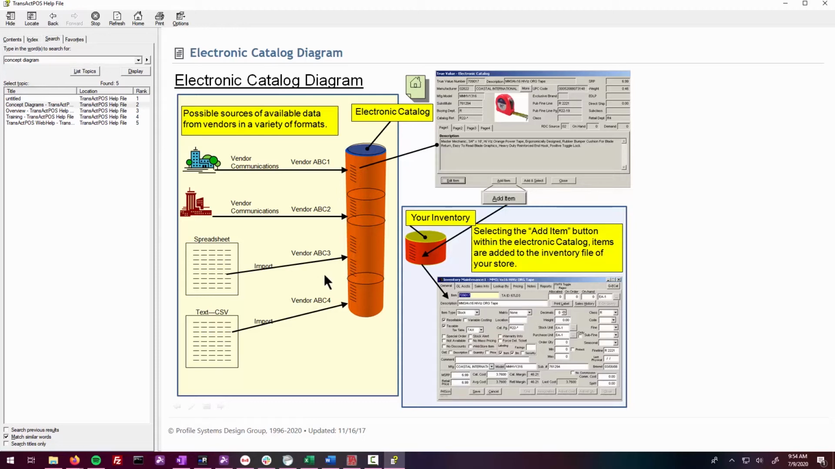So one thing to note is the electronic catalog is different than your inventory. The electronic catalog will contain all of the items from a particular vendor. Let's say Do It Best may have 100,000 items, but in your inventory, you may only have 15 to 30,000 items. So the use of this electronic catalog makes adding items from vendors that you don't already have in your inventory a lot easier. That way you don't have to type everything in by hand.